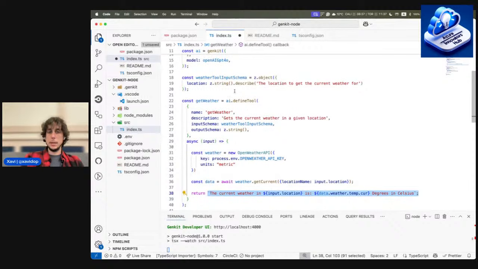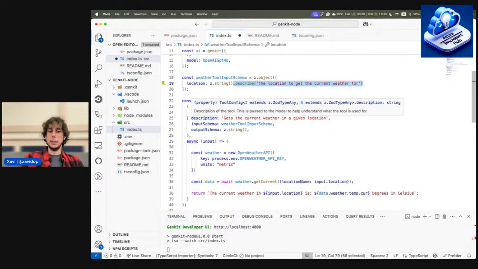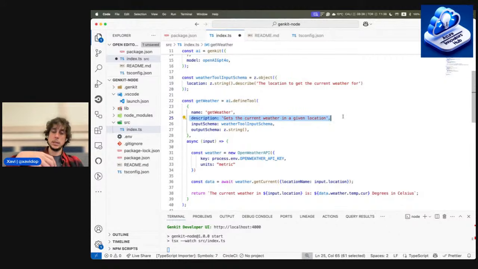The input schema is just an object with a location that is type of a string, and then a describe. When you are defining a tool, it is important to always define the describe and to add the description of the tool, because this is what you are using to instruct the LLM. So let's see this in action.